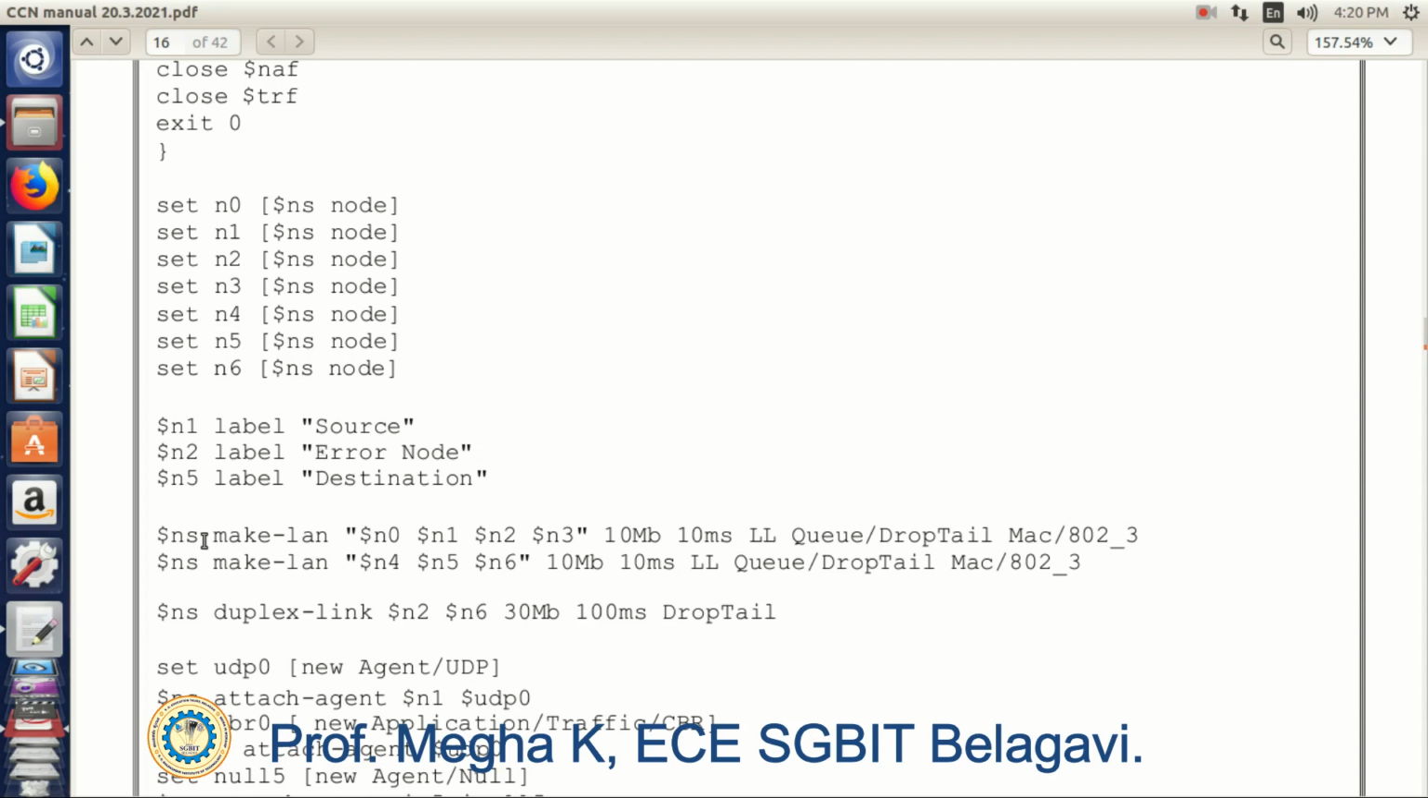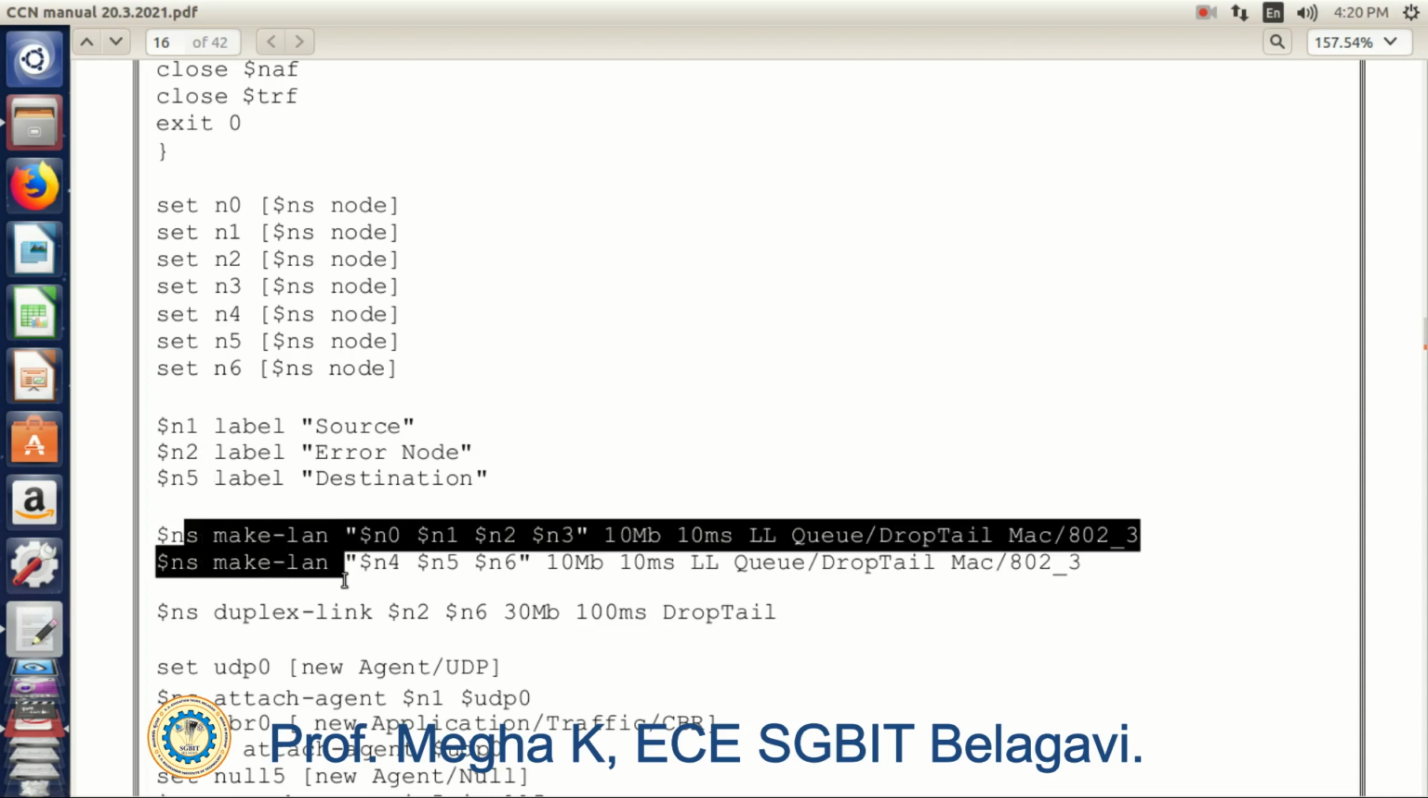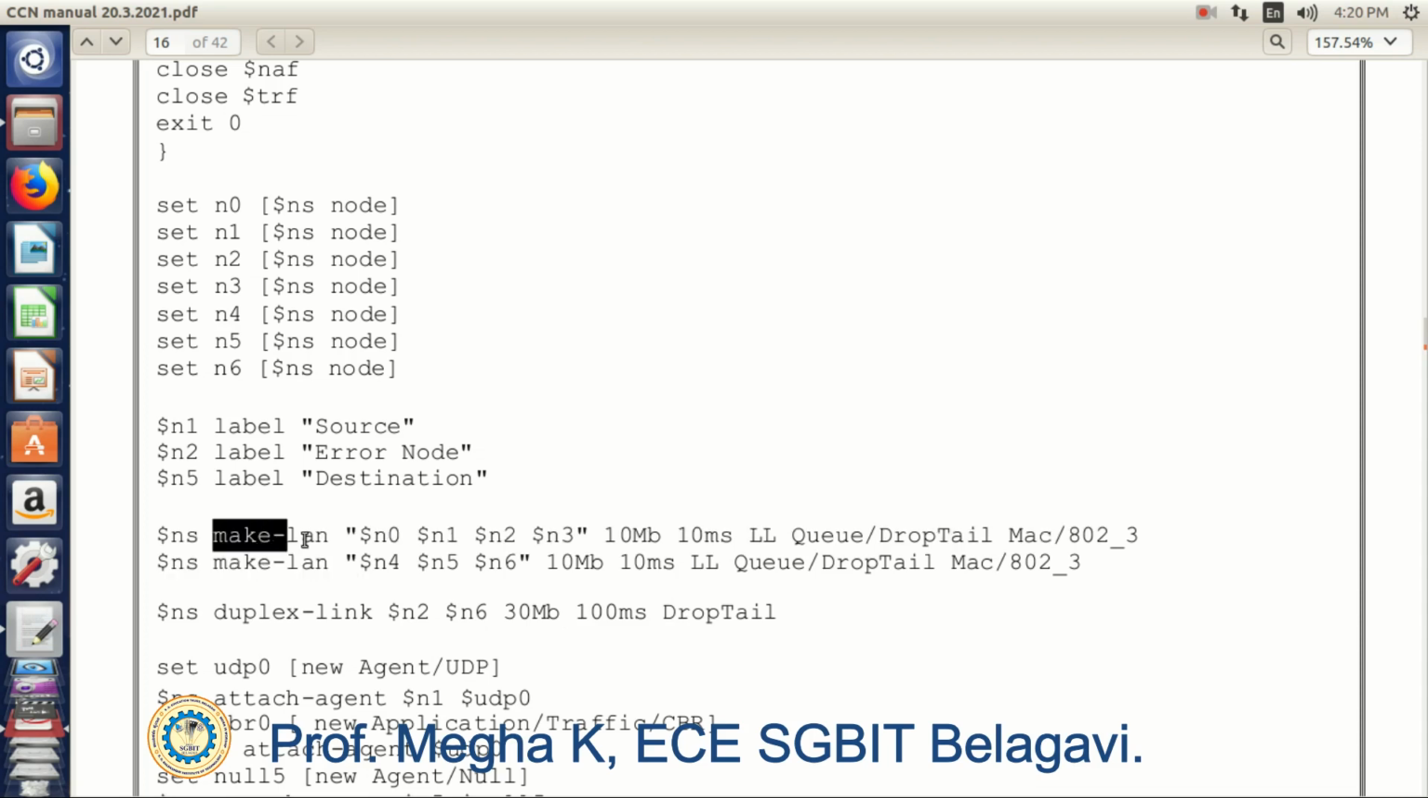So now, what are the nodes? First node I will take as a source, second node I will take as the error node, and third node I will take as the destination node. Now we need to make 2 LANs. For that purpose I am using $ns make-lan. We need to create the LAN, and the first LAN has the nodes N0, N1, N2 and N3, all operating at a bandwidth of 10 Mbps and 10 milliseconds delay.